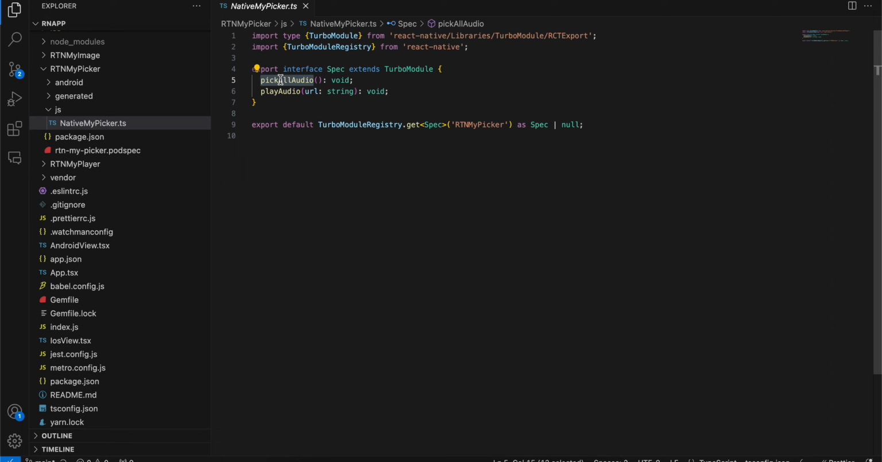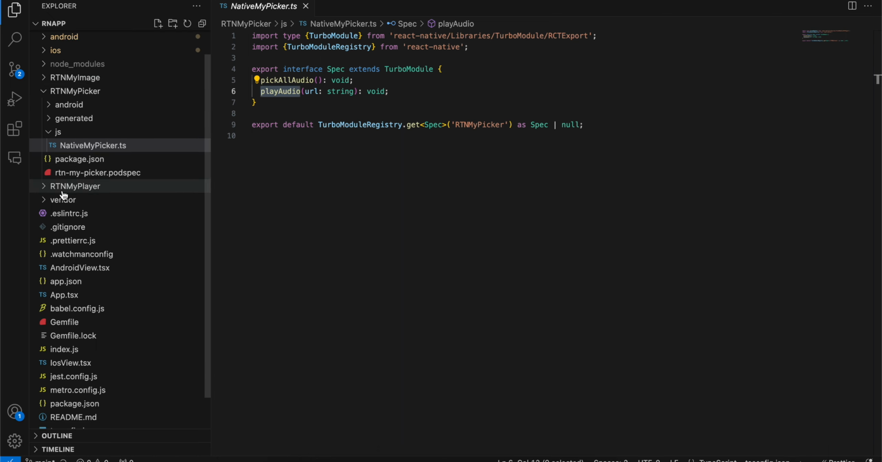Pick audio. This will be used both for Android and iOS, and play audio will be used only for iOS because again it is a turbo module. But for Android, we will write RTN MyPlayer. So because it is a Fabric component, that's why this is a separate component for Android. Okay, and this name has been changed, everything else remains the same.